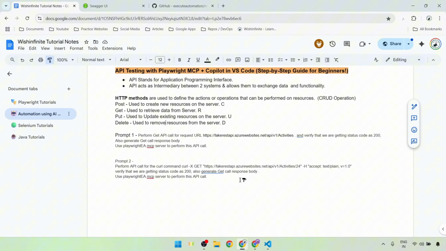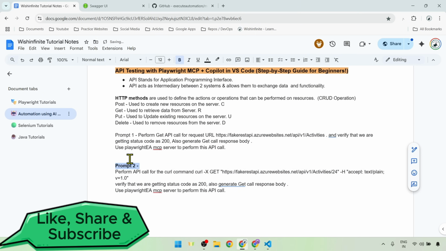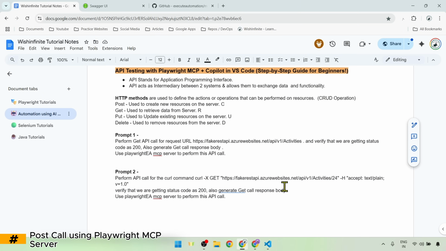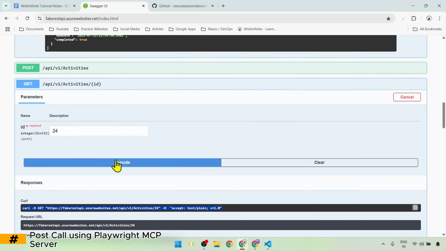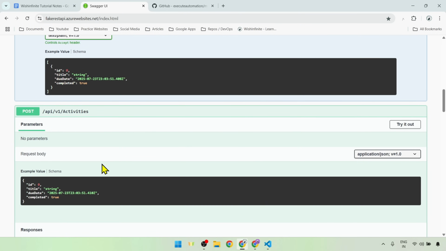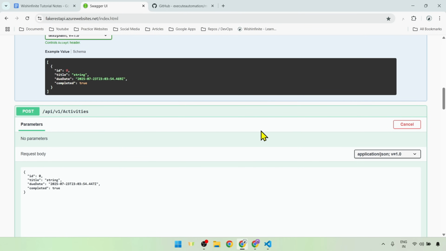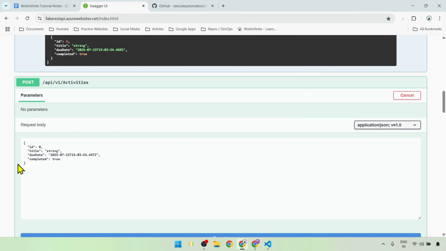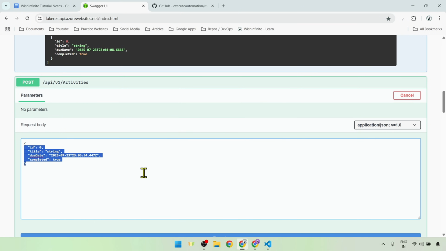Let me format it. Now let's perform the post call. Here in the document, you would be able to see we have this post call. Click here, click onto this try it out. These are all the Swagger document functionality, right? And here with the post call, we need to pass the body, right? These are the path params, right? And this is the body which we are passing.